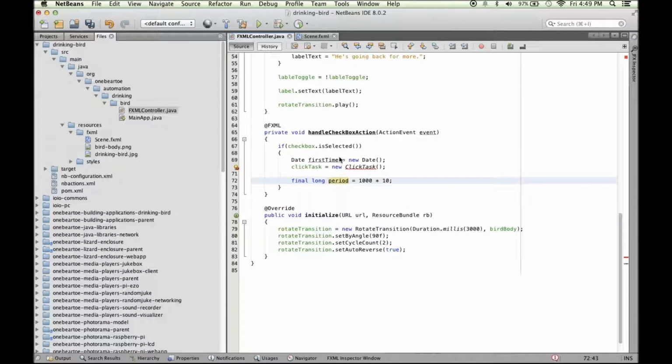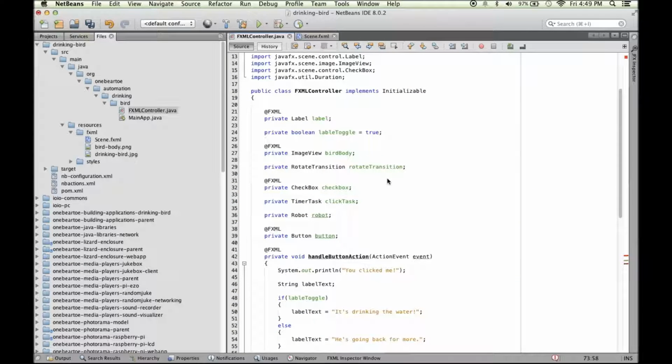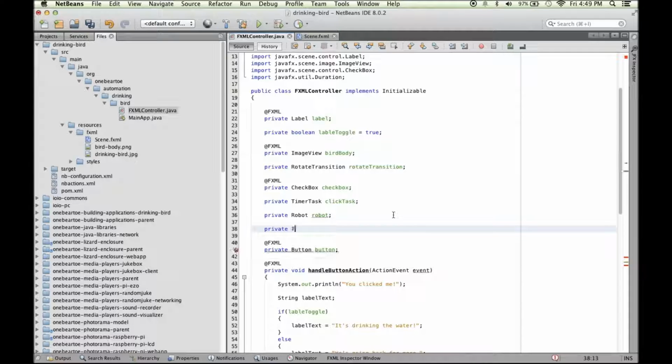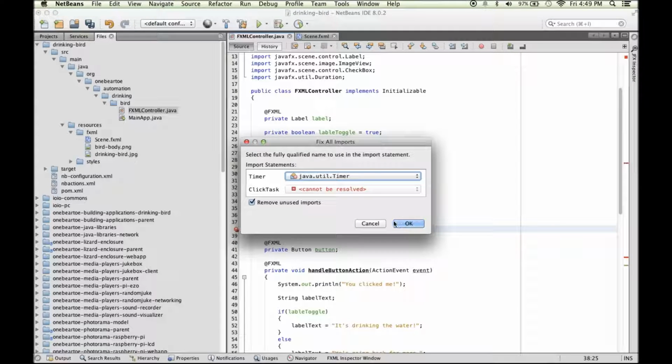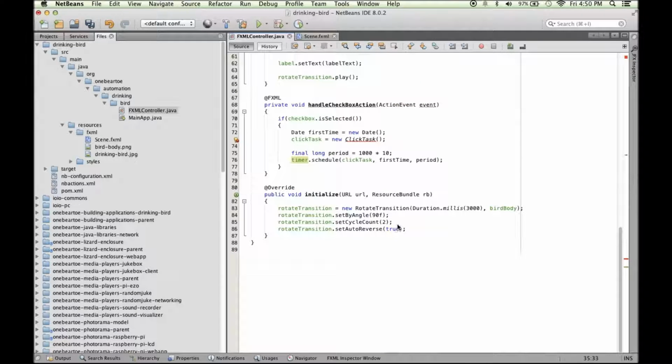And then the date. And then finally we'll schedule that task with the timer that we set up earlier. And the first time we specified. And the period to go off. Oops, we forgot to initialize a timer. That's not a problem. And then these new variables need to be initialized, and we'll do that in the initialize method.